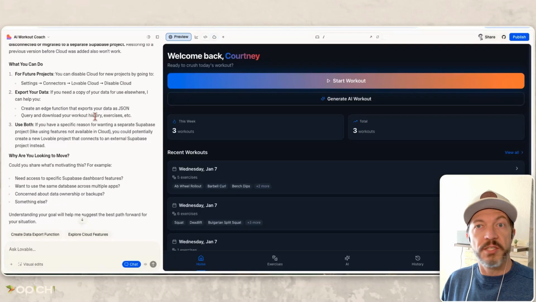What this does not do is put our database on GitHub. Now we have a problem here with this application when we go to move it. And if you're moving an application from Lovable Cloud, you'll have this problem too. And that is we cannot get the database and move it over because that information is not exposed to us.